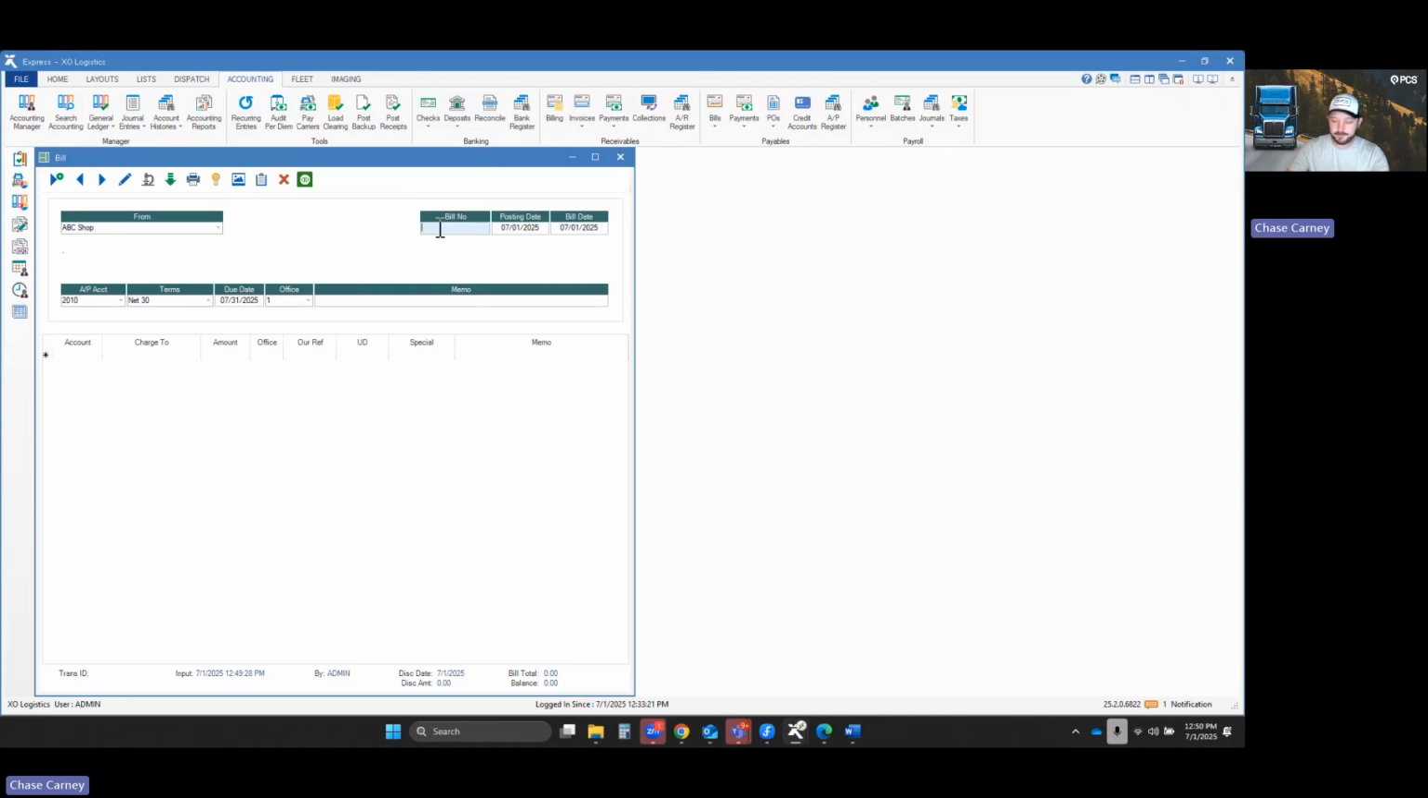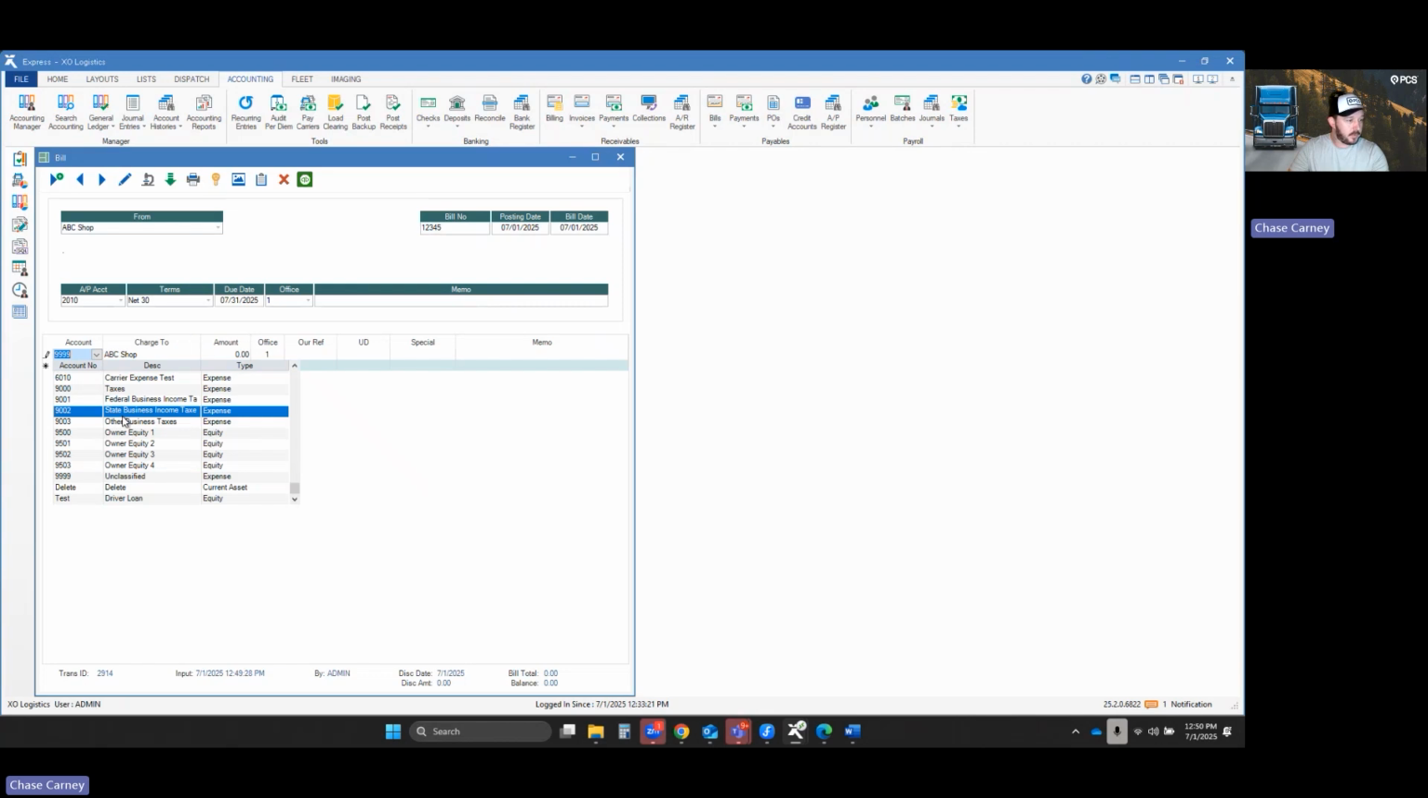So for example, if I come in here and create a bill, some kind of repair shop, let's just say AB shop, they've given me a bill number. Down when I'm creating my line items, well, first of all, I can tie this to some form of truck expense account, maintenance account, something like that. In this case, I've got one called vehicle maintenance that we'll select. And let's just say it's a $250 bill. But in this case, it is probably for a specific truck. So I want to tie this back to the truck.